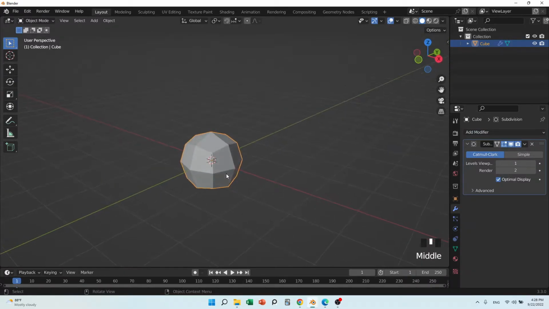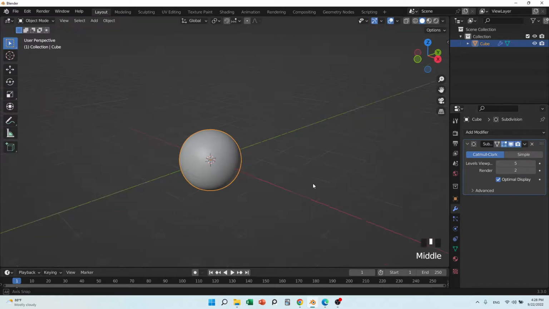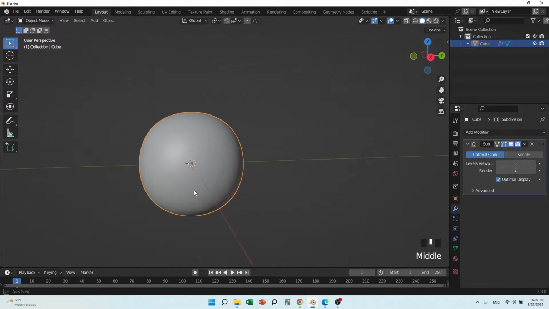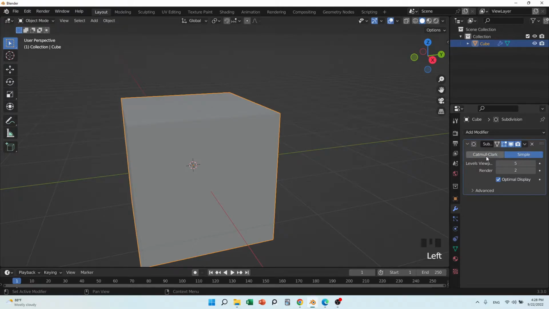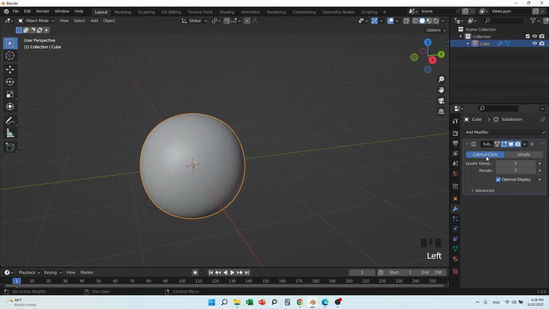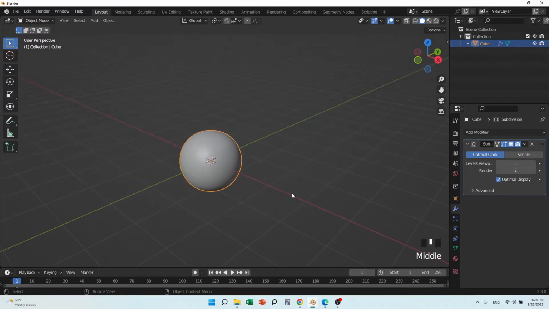It made it smaller. If I click again, it will make it more like a ball. If I click again, it will be like a ball, till it becomes a ball. Simple. Catmull-Clark. Okay, and we can make this in rendering too.